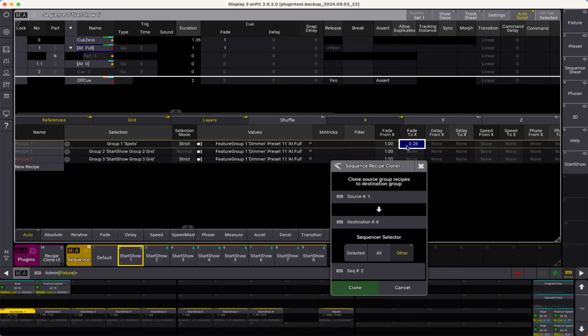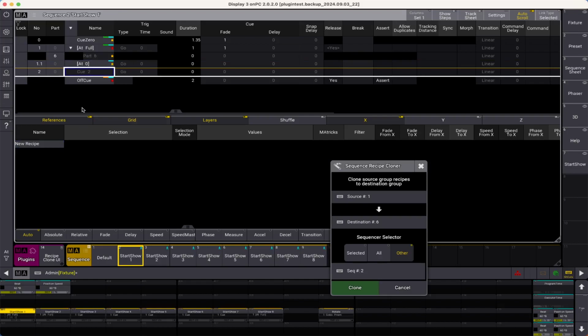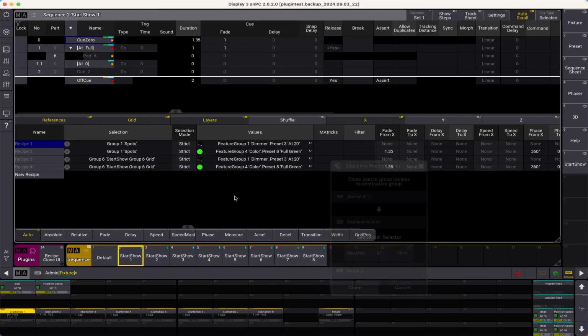So we'll expect to see a fade time here, nothing in this one, nothing here, and then some funky information here as well at the bottom we shall expect to see. So yeah, let's just hit clone and let's see what happens.